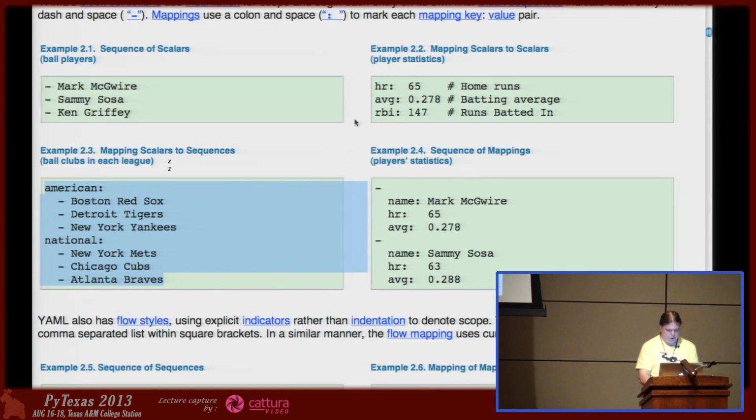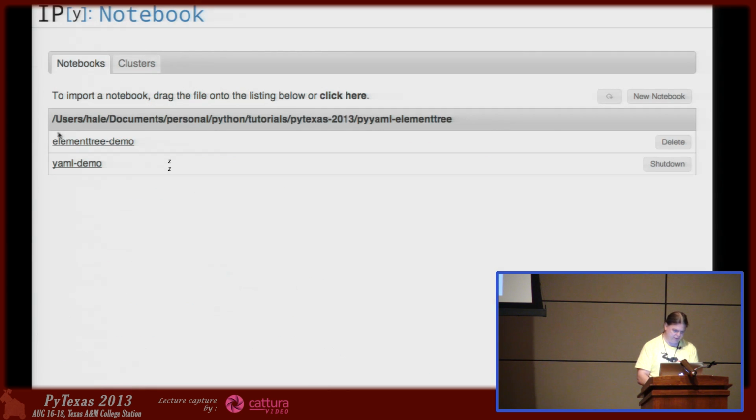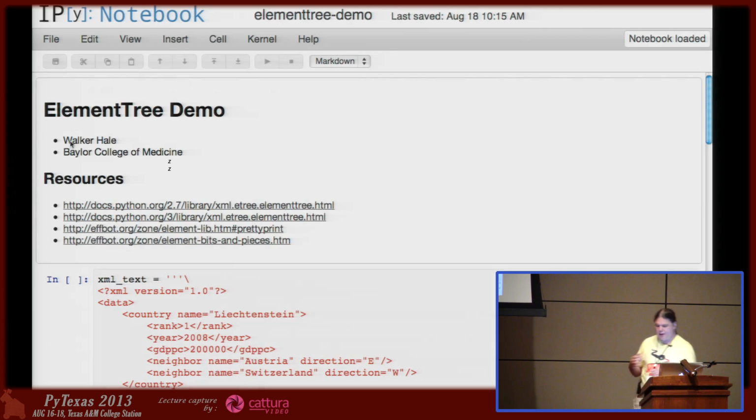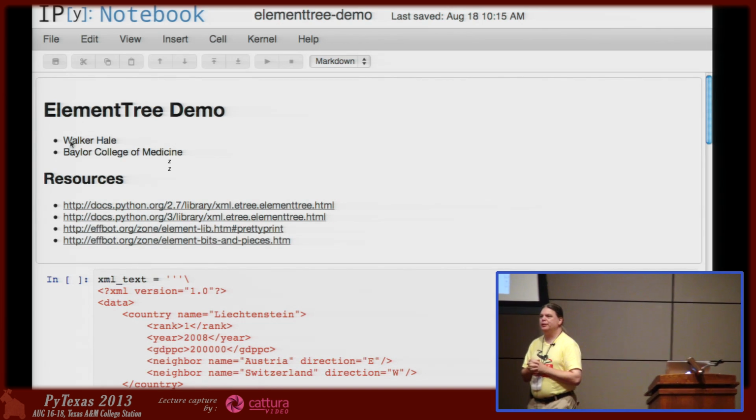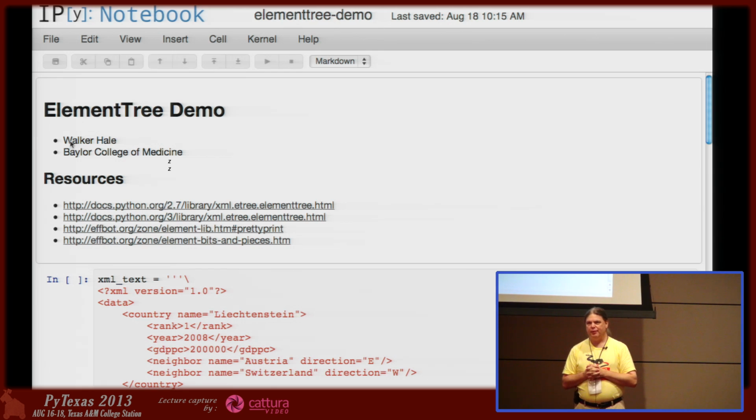Okay, so that's the story with YAML. Learn more. You can just follow the links. The other part of this story is ElementTree. So where I work, we have to deal with XML, both large and small. ElementTree fits. Oh, do you have a question?